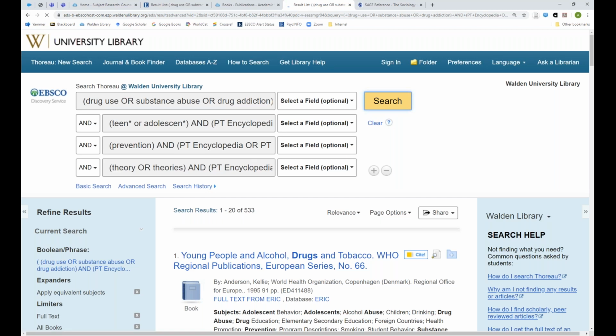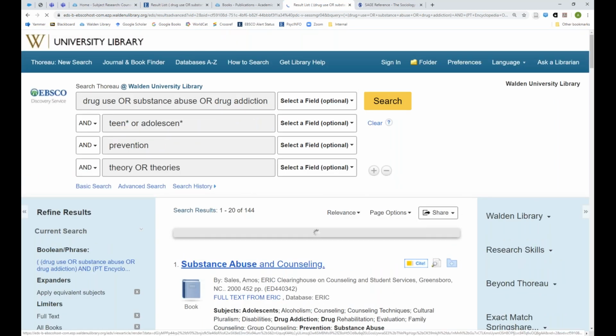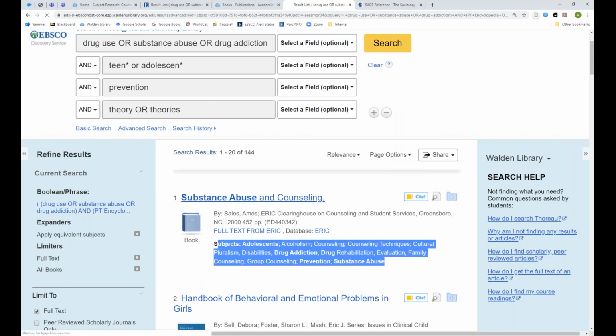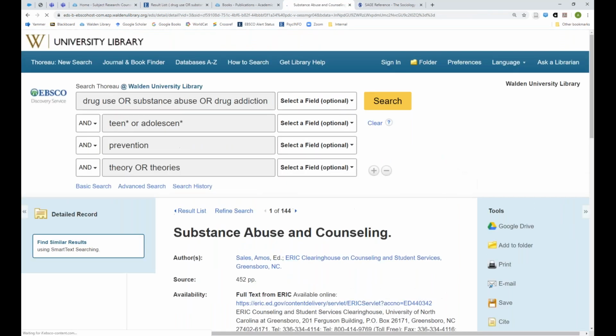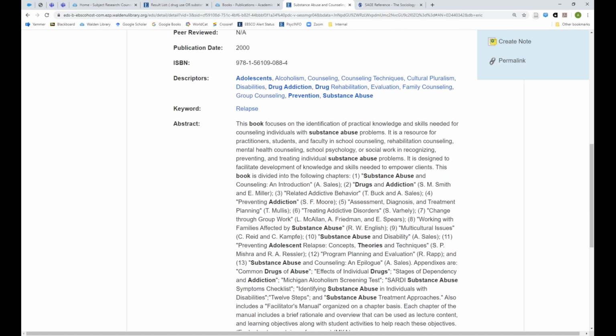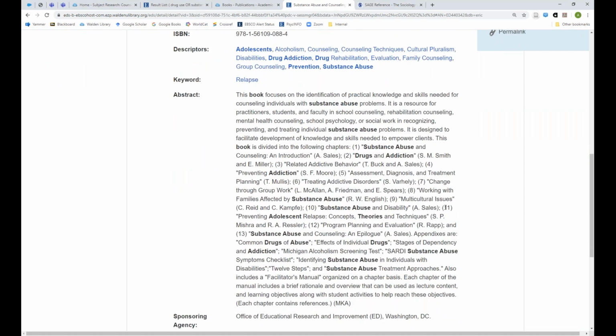And then we can see what books mention theories related to that. So something here with substance abuse and counseling, I don't see theory highlighted here. So I can click on the title and see where that term is coming from. Okay, so it looks like one of the chapters in this book is called Preventing Adolescent Relapse, Concept Theories and Techniques. So again, encyclopedias and books can be immensely powerful in finding that information.